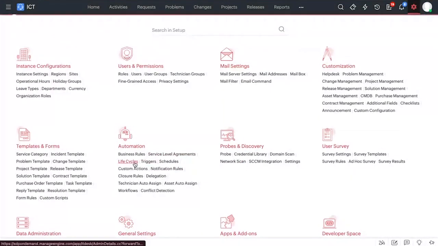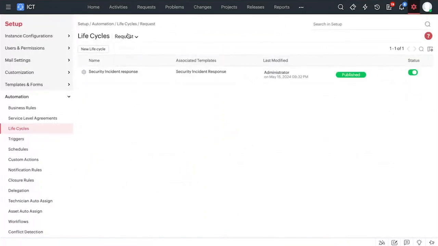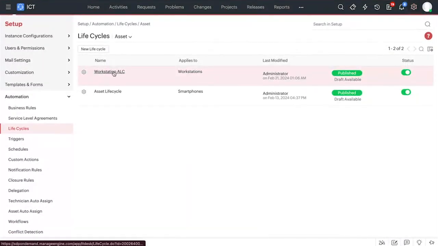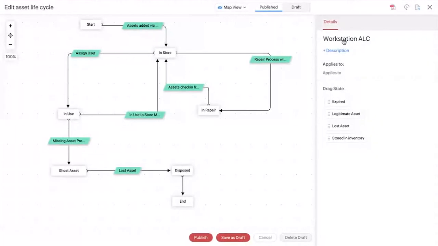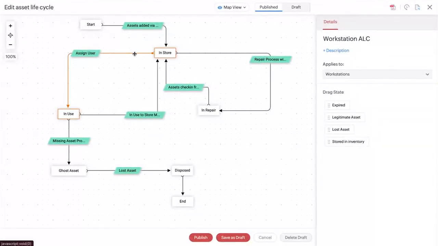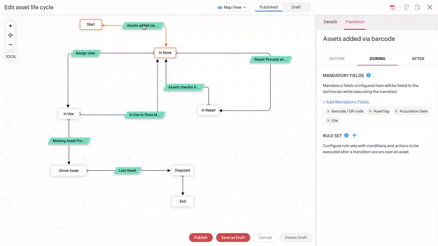Let me navigate back to setup, then to lifecycles, and then to assets. I've created a workstation lifecycle which applies to the product type called workstations. When it begins, I have the assets added by a barcode as one of the options. I have mandatory fields, which are listed over here. When it goes to in store, it could either go to in use or it could go to in repair, right? It can only go to these two states. It cannot go to ghost asset, or it cannot go to disposed directly from the in store state.